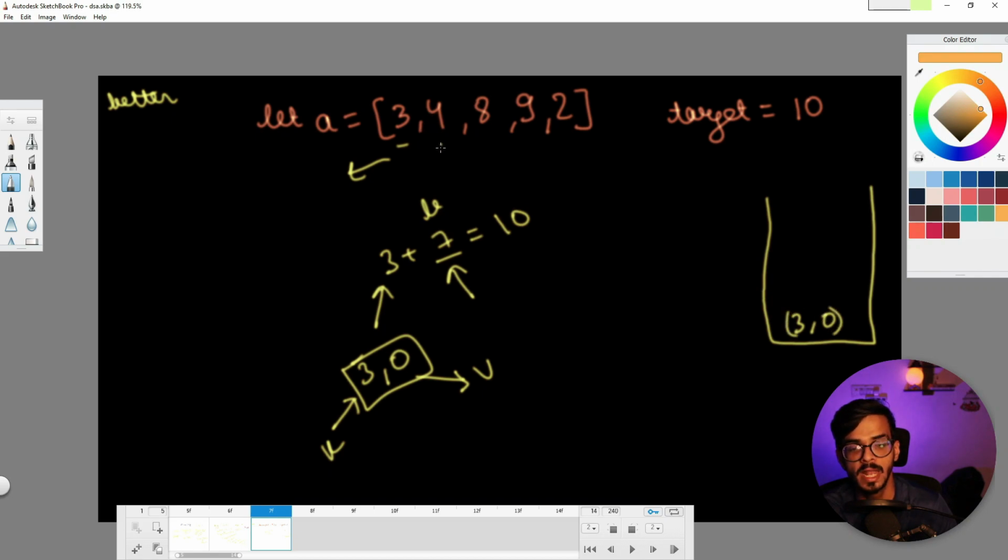Now we'll move on to the next element, that is 4. For 4 we require a 6 to make it equal to the target, that is 10. So do we have a 6 in our hash map? No, we don't have a 6 in the hash map. So we'll store 4 with 1, that is its index, in the hash map. Now going on to 8. Do we have a 2, which is required to be added to 8 to make 10, in the array previously, or in the hash map? No, we don't have it. So again we will store 8 with index 2 in the hash map.